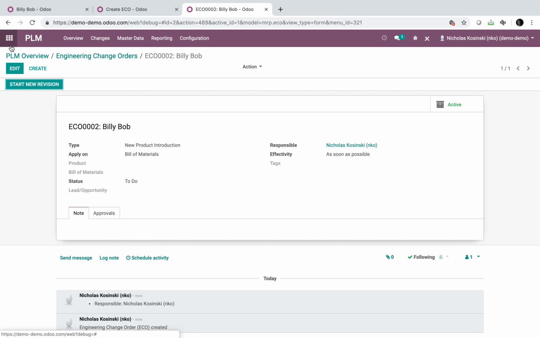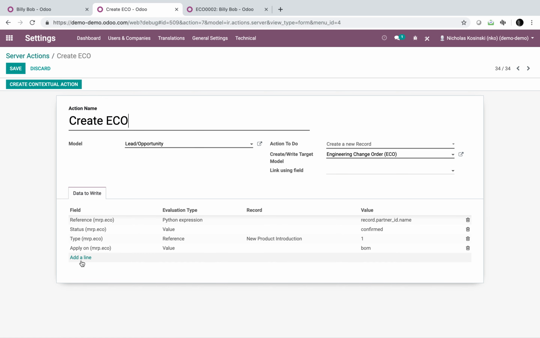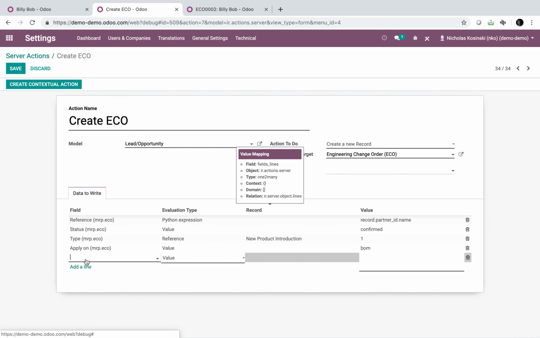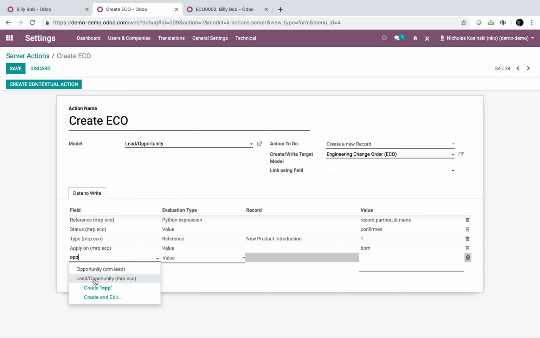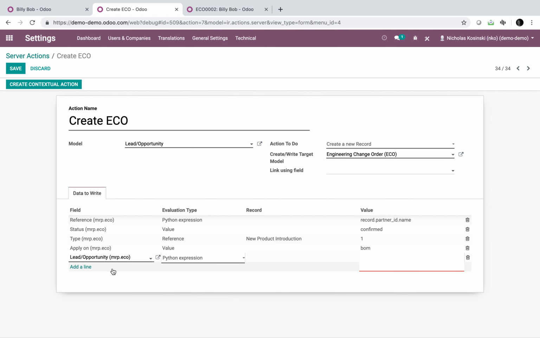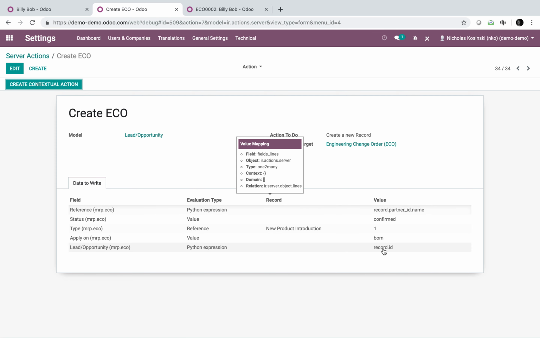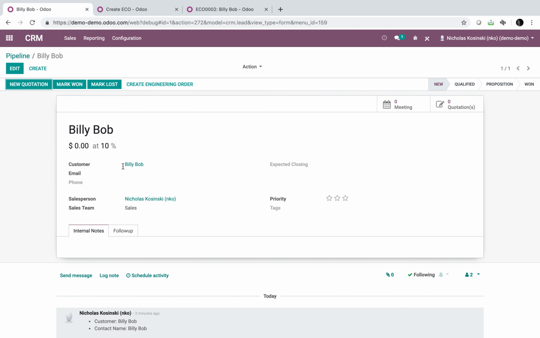So what I want to do next is if I go back to my server action, I can actually say to Odoo, on that new field called lead opportunity on the mrp.eco, or the engineering change order, I want you to do a Python expression where the value that you insert in this field is equivalent to the ID of the lead opportunity which we created it from.